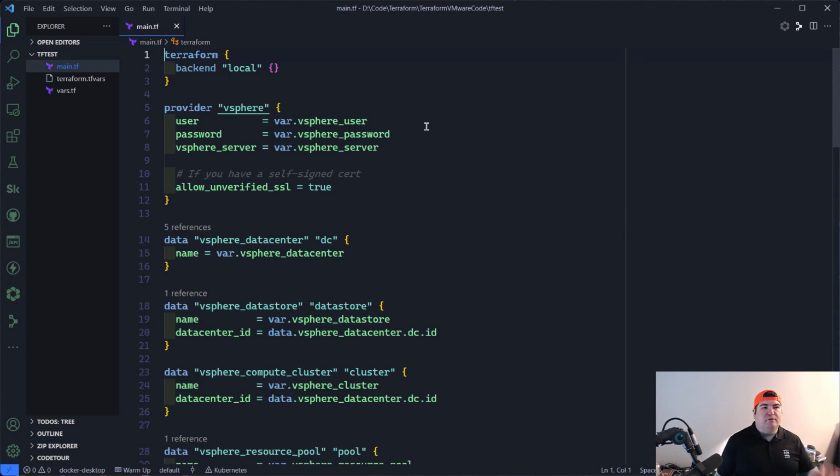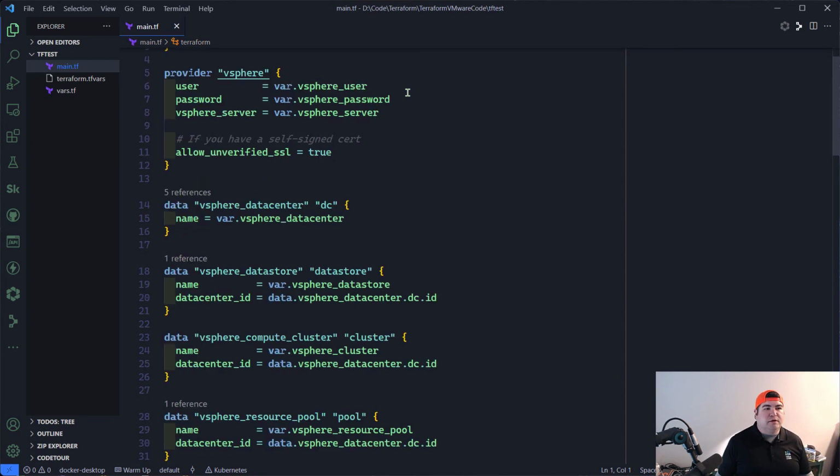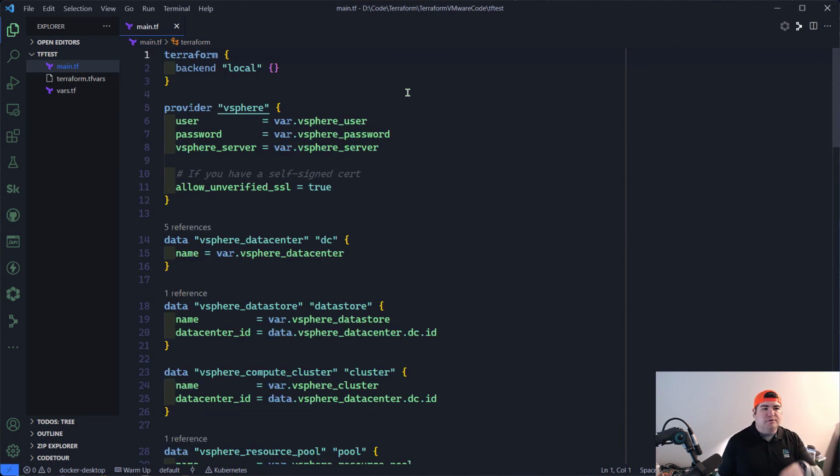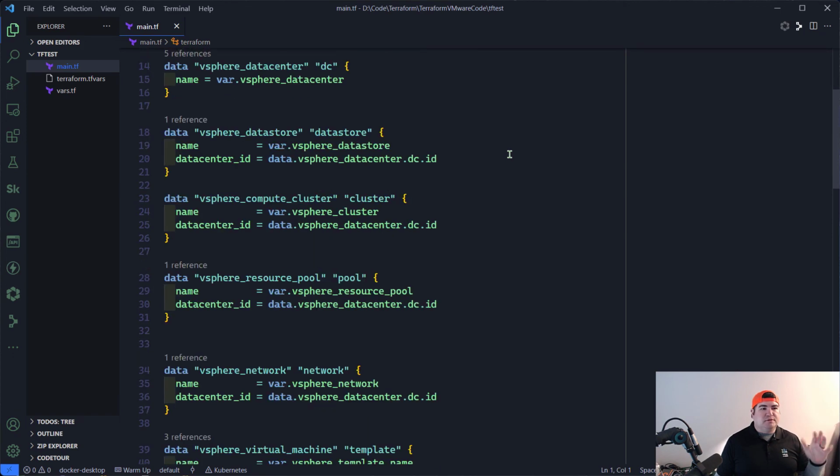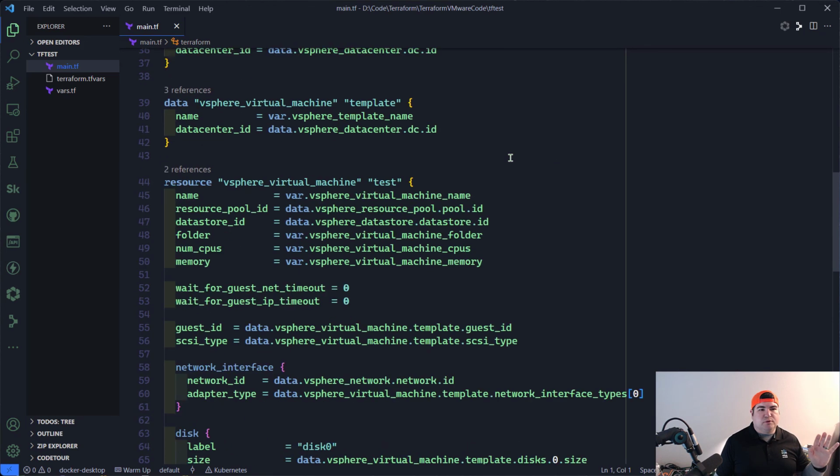Then we have our structure for this main.tf. This just says we're initiating a Terraform local backend just to show that it's here. We're not using Terraform Cloud for the state files for this or anything. Feeding in the variables for username, password, the vCenter server, all the vSphere details, data center, data store, cluster, resource pool, networks and things like that.